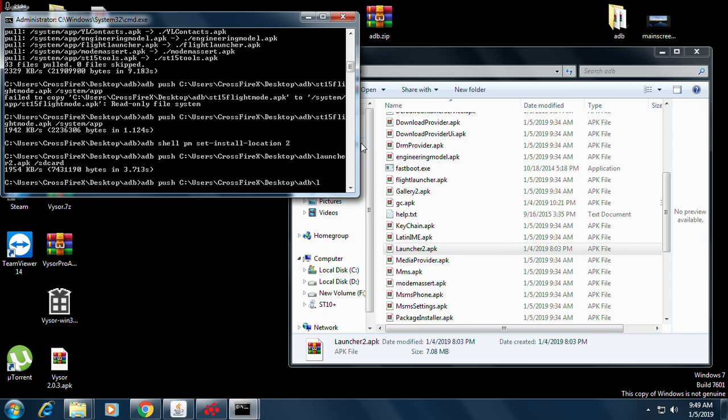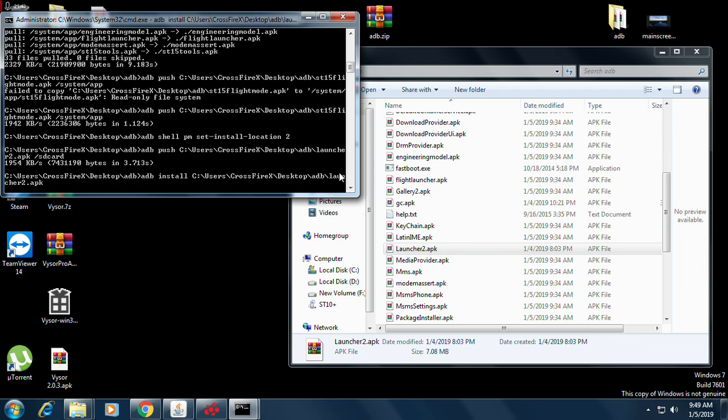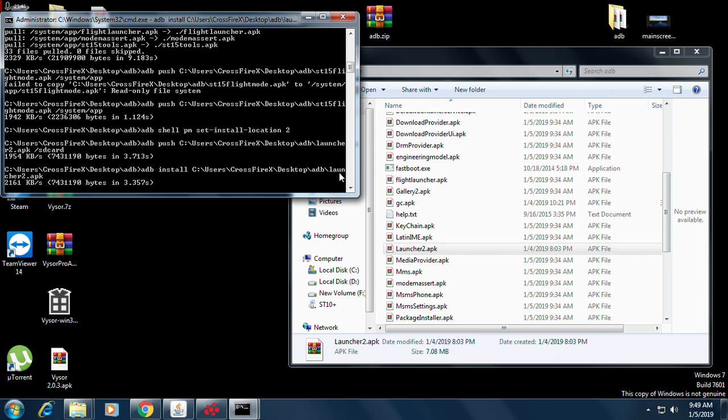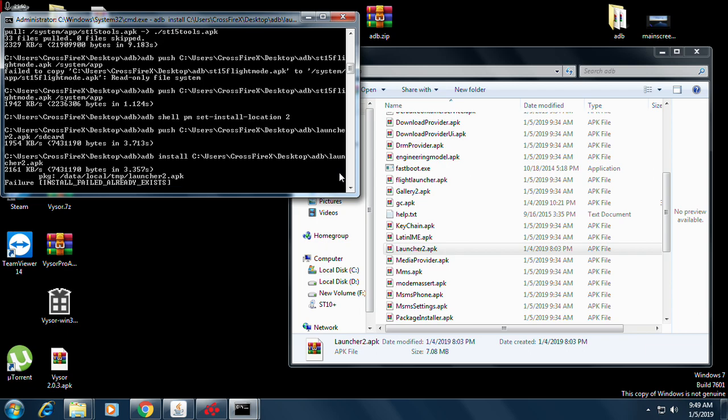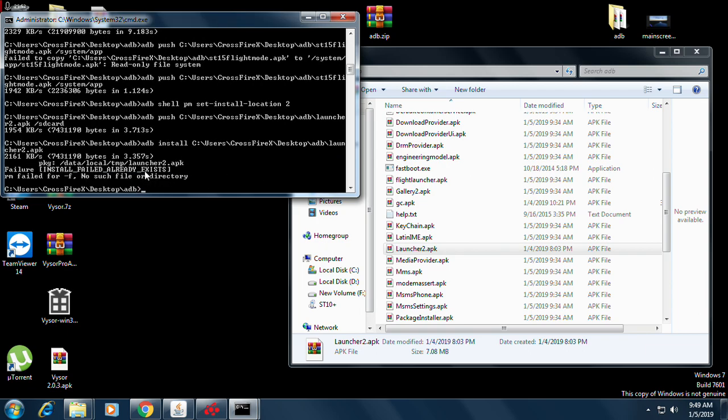Now you want to do, I'll delete all that, adb install space, right click, paste. It should bring you back to this directory. Do / again and do launcher2.apk, hit enter. This will now install this APK file onto your device. It says package, it's installing. Oh, sorry, I lied, because of course mine's already installed. That's why it won't install.